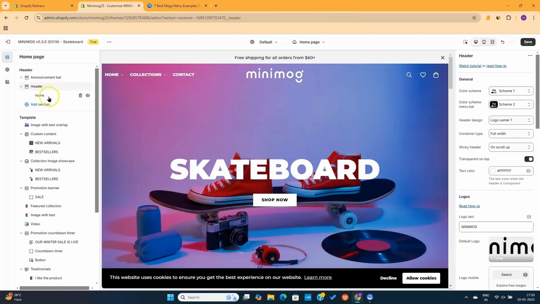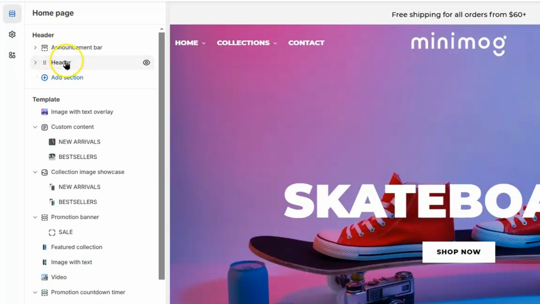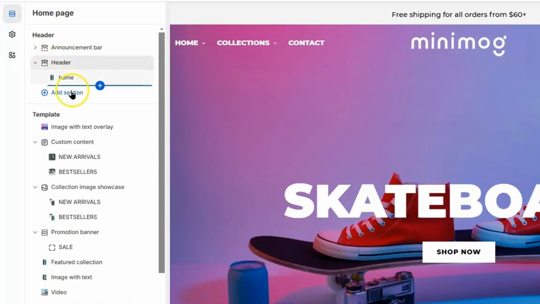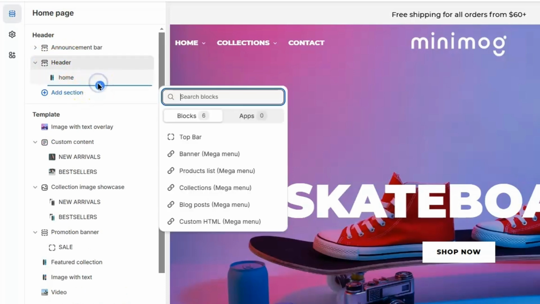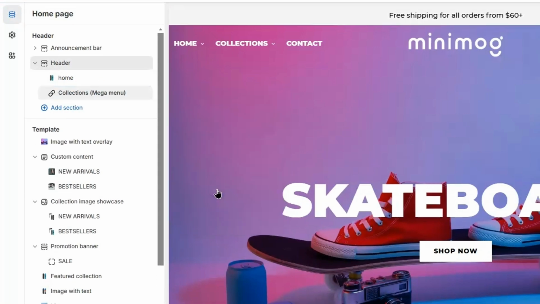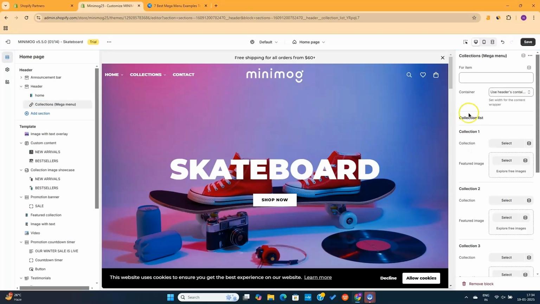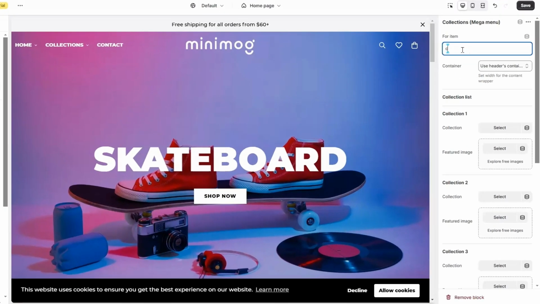The cool thing is that Minimog theme offers 4 different menu types. For example, I will go to the Header option on the left, and then I will add a collection menu here. I want to show this mega menu under the Collections item, so I will type Collections on the right settings. I can also add some collections here.